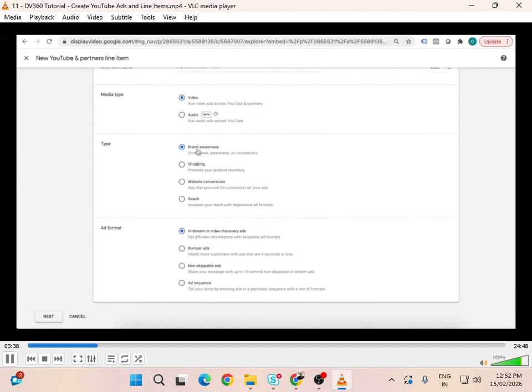Okay, once you select brand awareness, you see here it will list all the ad formats you want to create in this line item. For example, the first option is in case you want to create in-stream or video discovery ads. The second one is for bumper. The third one is for non-skippable. So these are all four formats, and you choose in this line item which one you are going to create. There is one additional option, which is ad sequence, which is again an option if you want to arrange your ads.